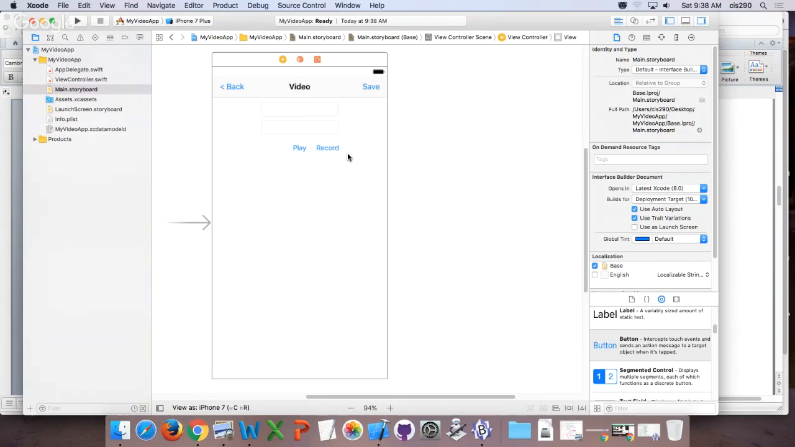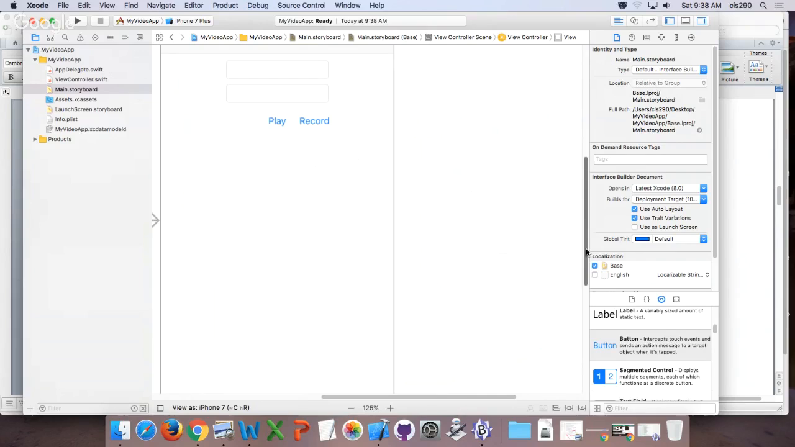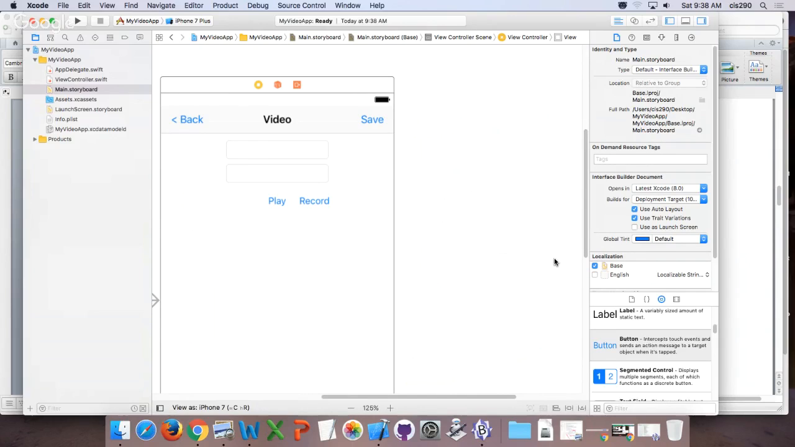When it's finished, it should look something like that. I'll blow it up a little bit bigger. So roughly like that. Doesn't have to be exact like mine, but that's pretty much what it should look like when you're done adding the objects.